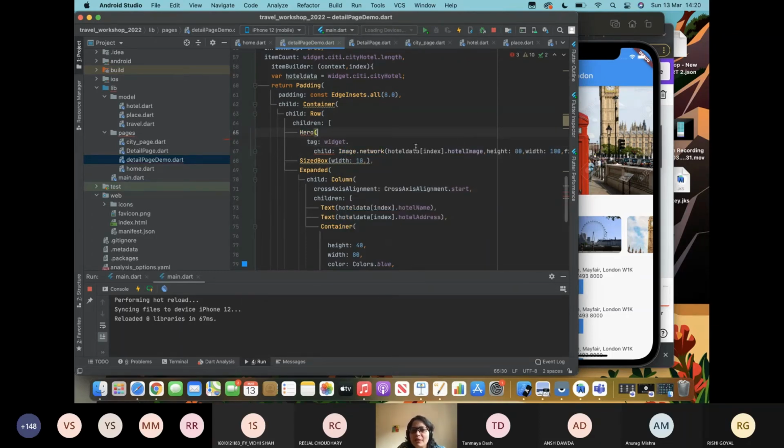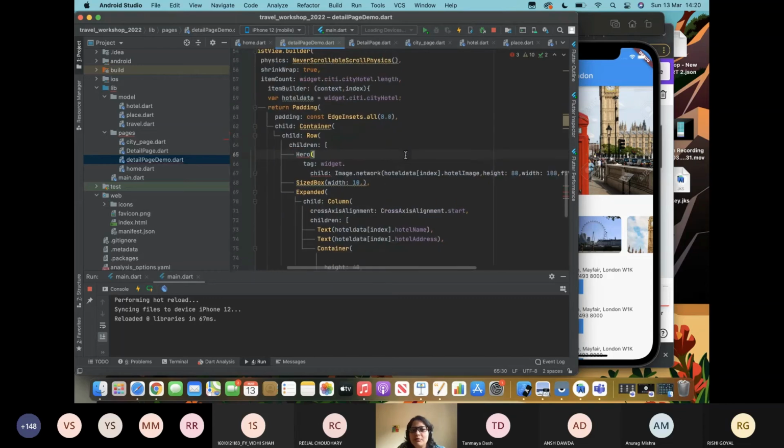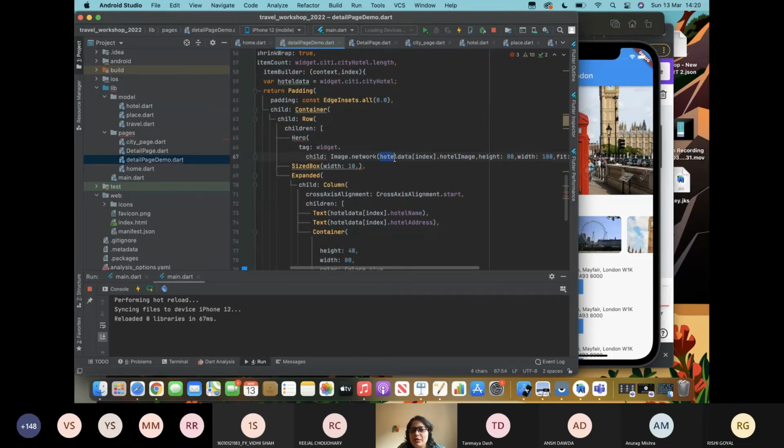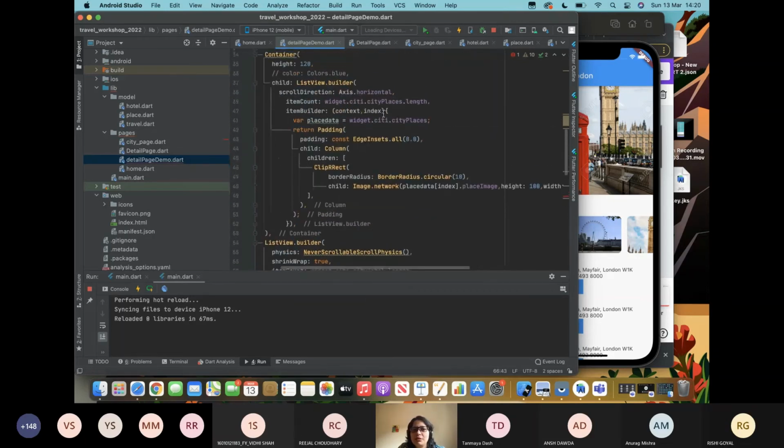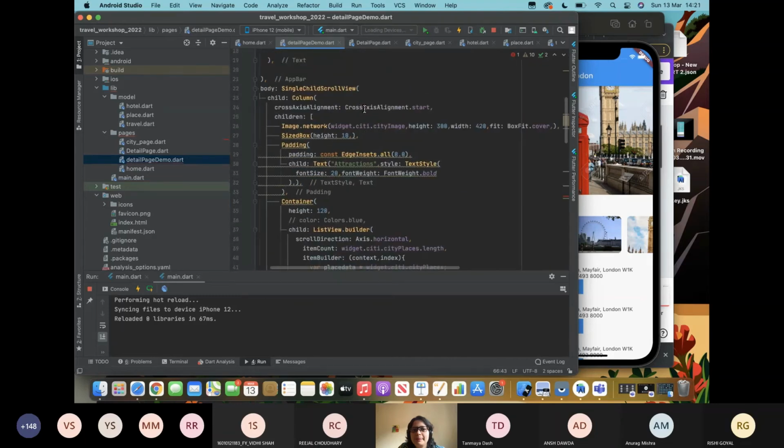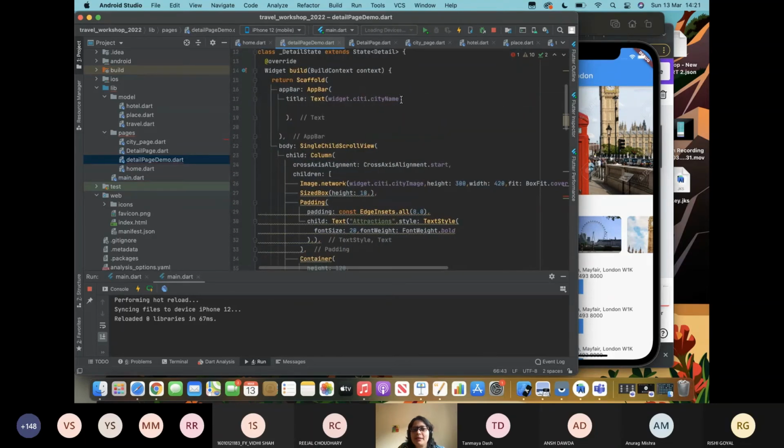So we have that already there, right? Widget. So here is hotel data. We don't need that. We want widget dot city, where I have given this city. Yes, this one.